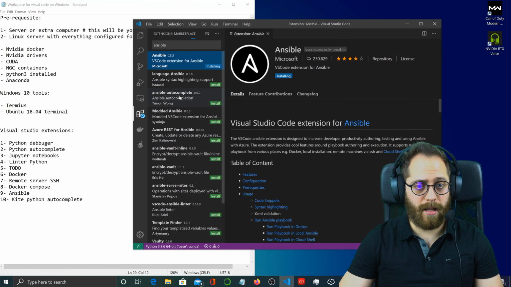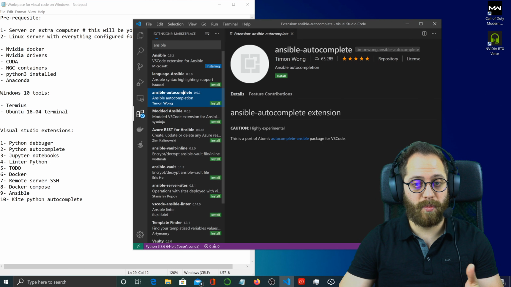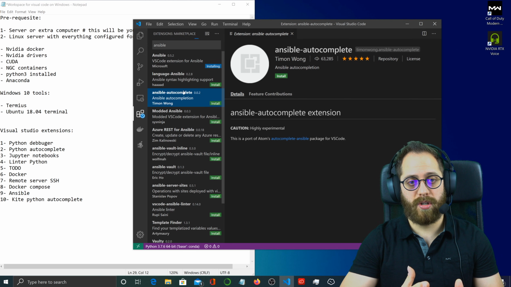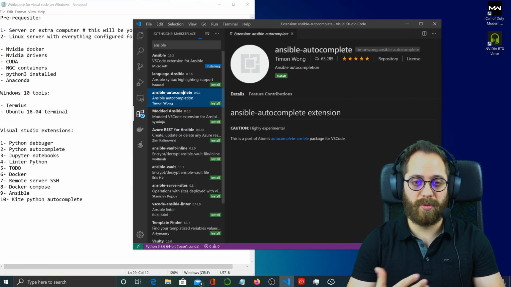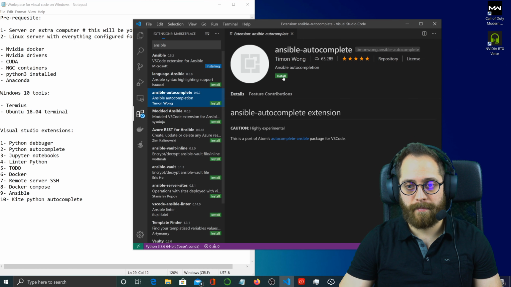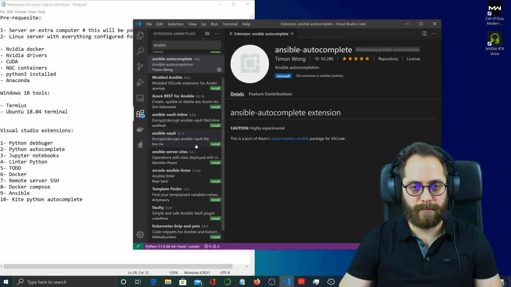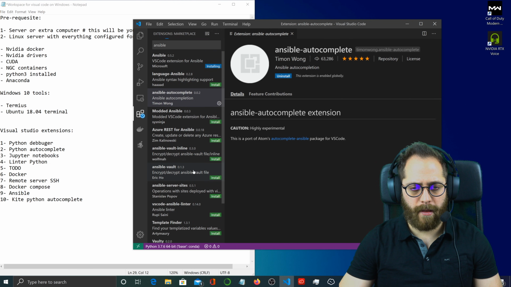and we're going to install Ansible, and we always, if it's available, we're going to install the name of the software you're going to use, the programming language you're going to use, and then the autocomplete, which helps you to speed up the process a little bit. So we're going to do that too, and pretty much that's it.